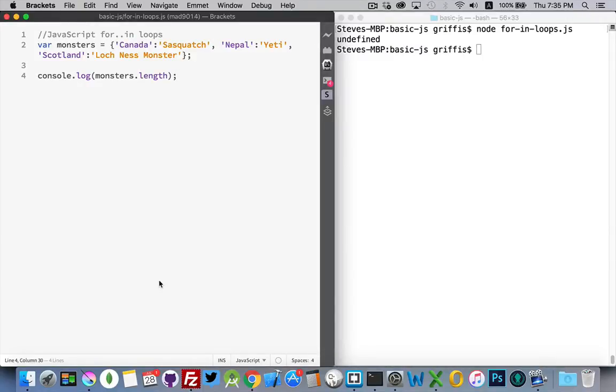Now I want to talk about a different kind of loop. The for loop we used when we could count the number of items that we wanted to go through. So with an array, for example, we could say, hey, what's the length of the array? There's five things? Okay, I want to loop five times.